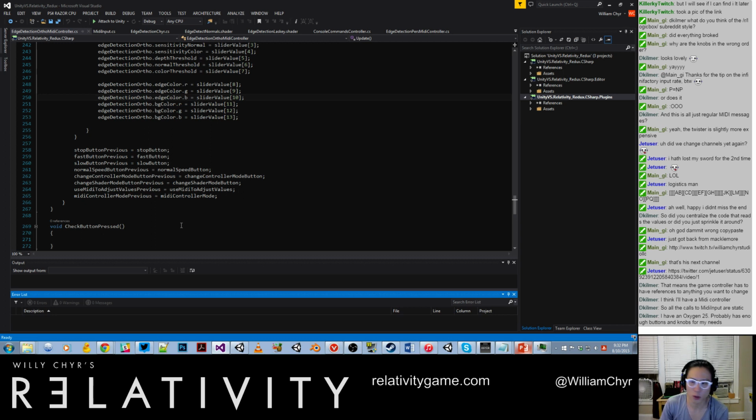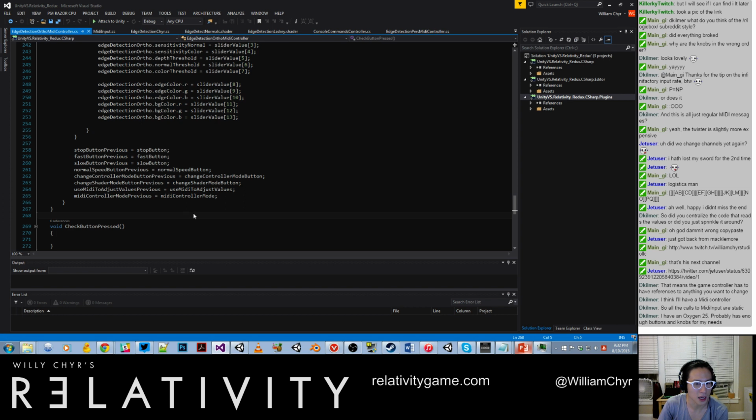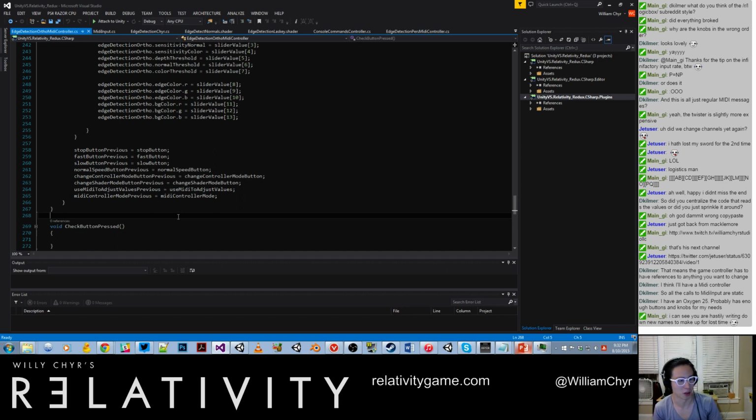Oxygen 25. I don't know which one that is, but yeah. And like I said, you can always use one of them to change modes, and then you can have way more.